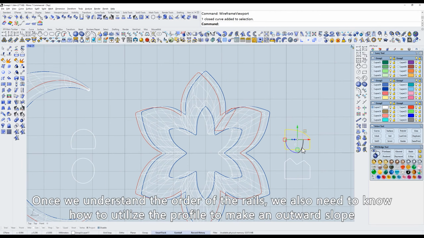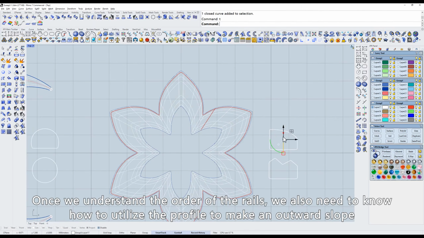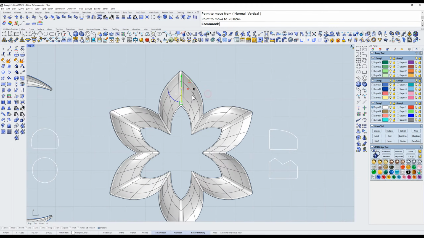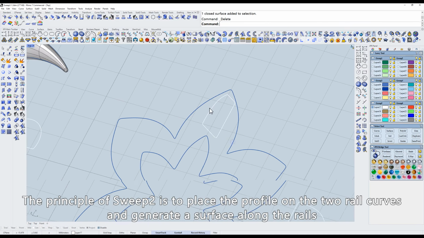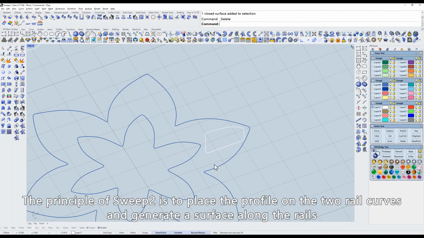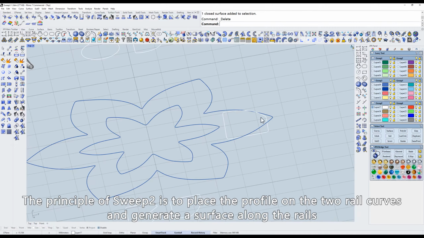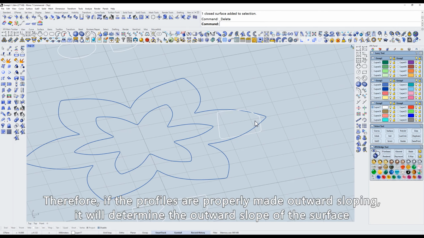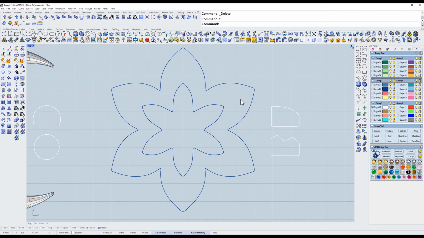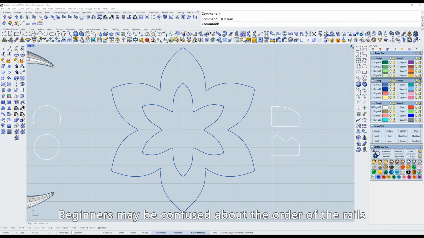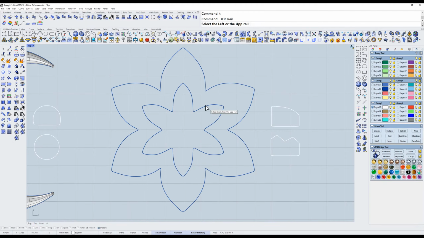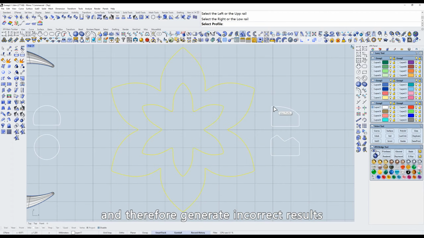Once we understand the order of the rails, we also need to know how to utilize the profile to make an outward slope. The principle of Sweep 2 is to place the profile on the two rail curves and generate a surface along the rails. Therefore, if the profiles are properly made outward sloping, it will determine the outward slope of the surface. Beginners may be confused about the order of the rails, and therefore generate incorrect results.